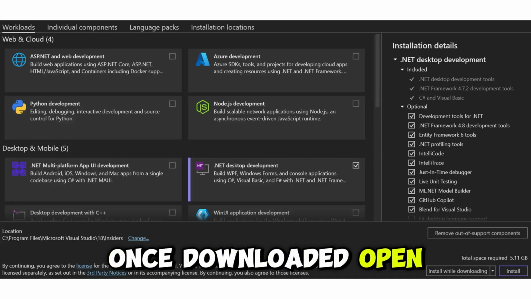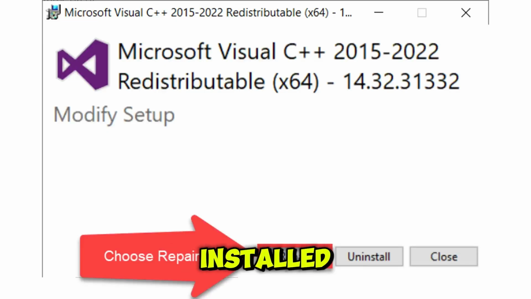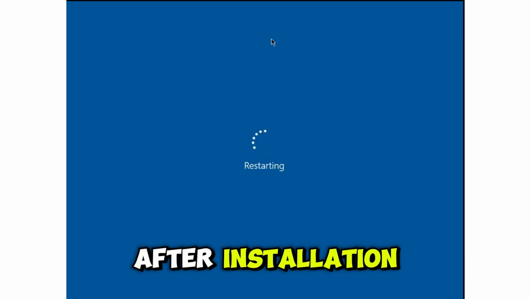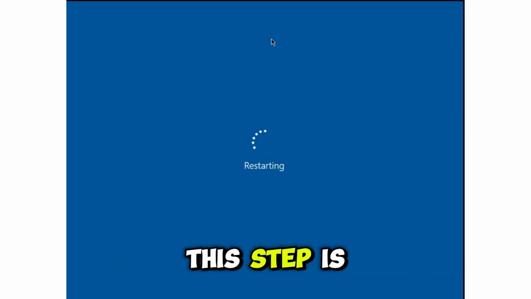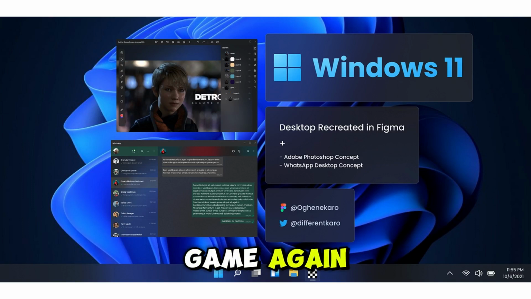Once downloaded, open the installer and click Install. If it's already installed, choose Repair instead. After installation, restart your computer. This step is important. Now try opening the app or game again. In most cases, the error will be gone.